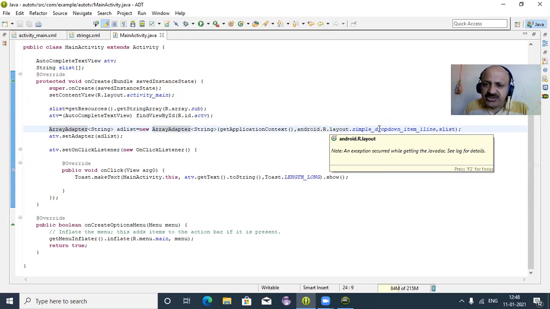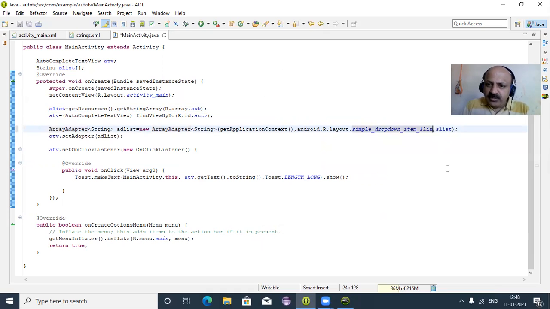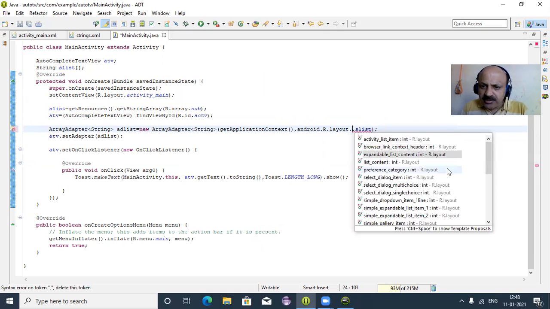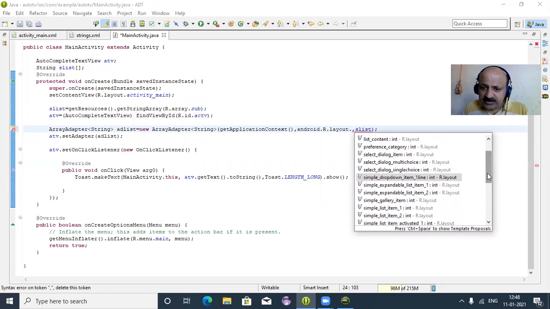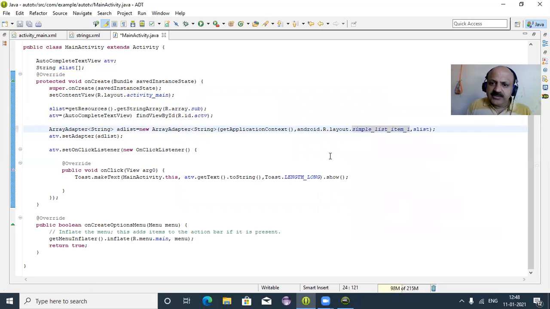So here we can change that layout so that it looks better. Let us check. I provide some different layouts. Let us check. Yes, many layouts are there, expandable list item one, drop down list item one. Sometimes we can also use simple list item one. So let us check. I give the simple list item one.